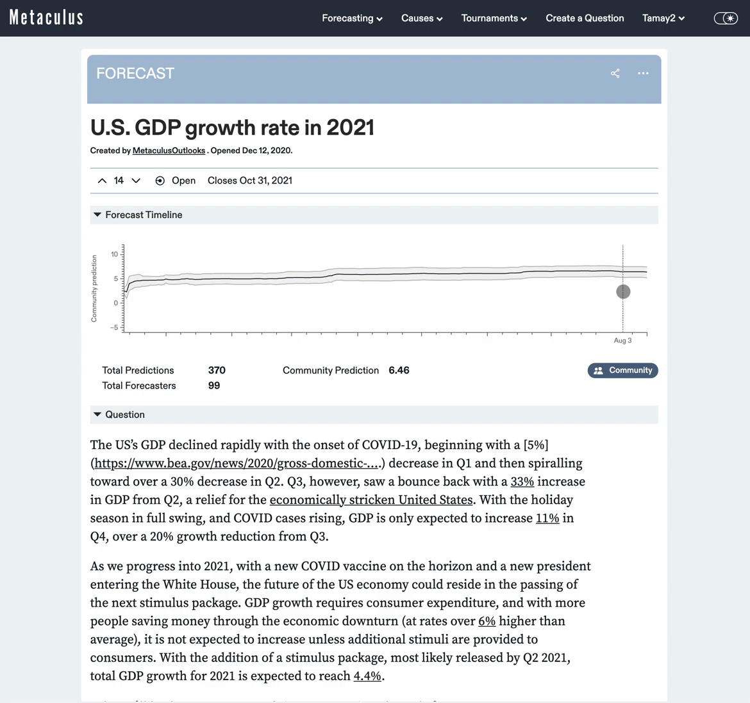So, as usual, you can hover over and evaluate the community prediction at any point in time. You can now also see the total number of unique forecasters who've made forecasts up until that point. We've also added labels, which make them much easier to parse.